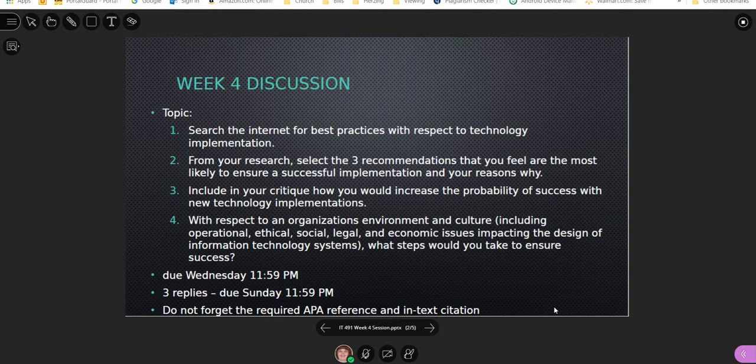With respect to the organization's environment and culture, including operational, ethical, social, legal, and economic issues impacting the design of information technology systems, what steps would you take to ensure success? It's due Wednesday at 11:59 p.m. with 3 replies due on Sunday. Do not forget your APA reference and in-text citation.